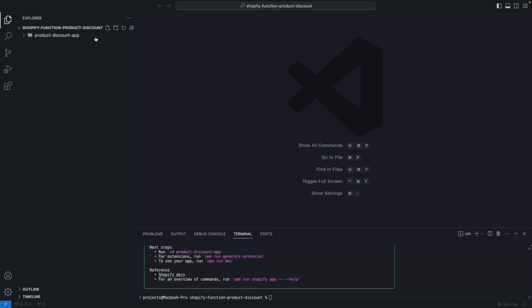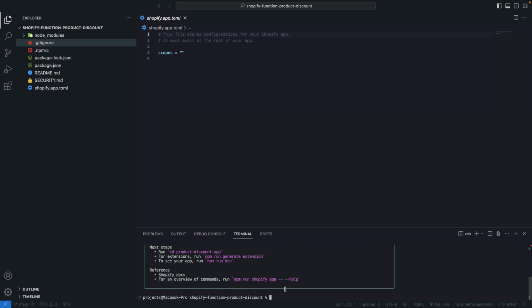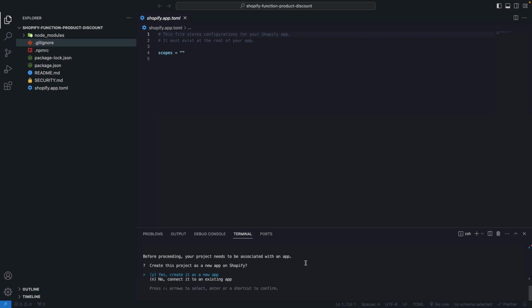Okay, we finished installing, and now let's take all of this, let's move it out, let's edit this folder, and now let's run npm run shopify app generate extension. This is where we will create our extension itself.